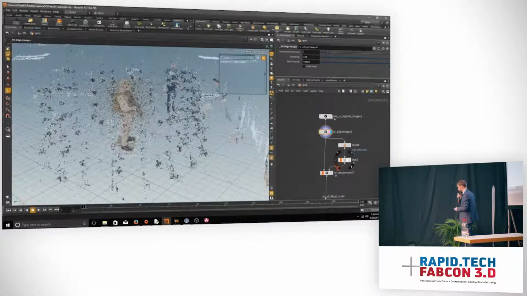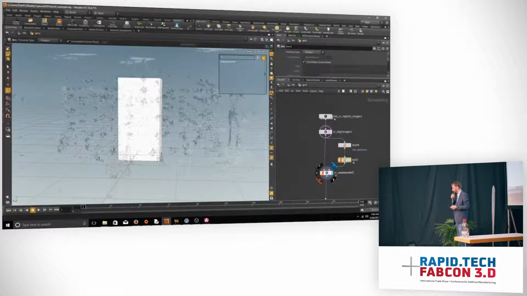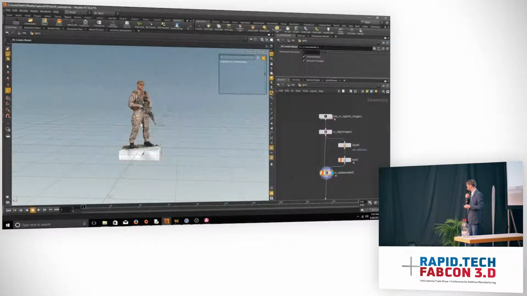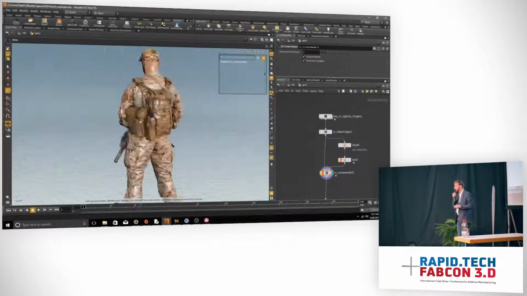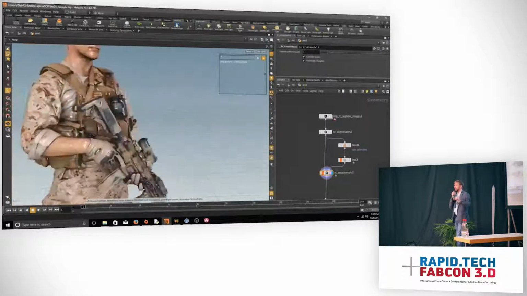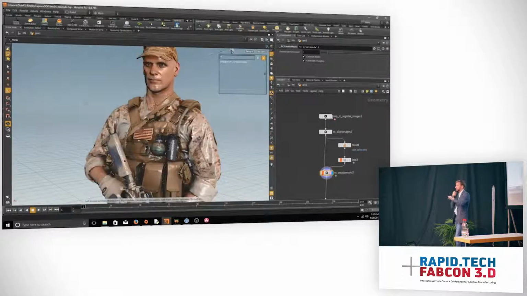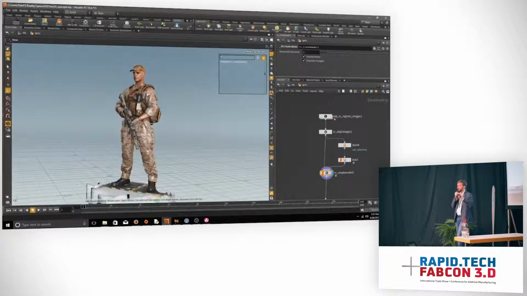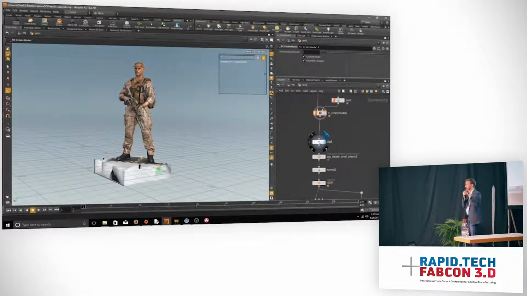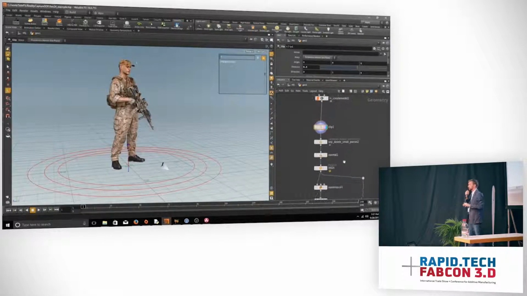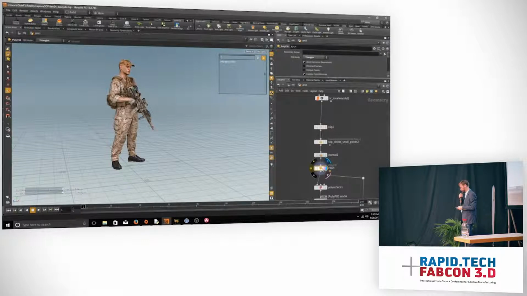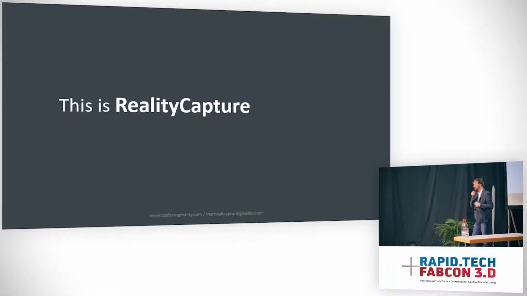And that's it. So in this particular example, a 3D scanner is used to create a mesh, to create a simplified mesh, and the Houdini toolchain is used to create textures, normal maps, simplified objects, and you can use the delighting tools to produce an even better texture. And that's it. So, ladies and gentlemen, this is RealityCapture.